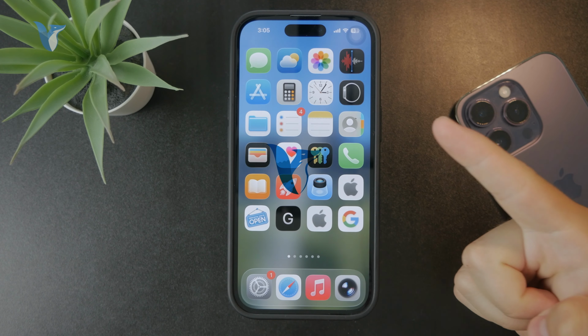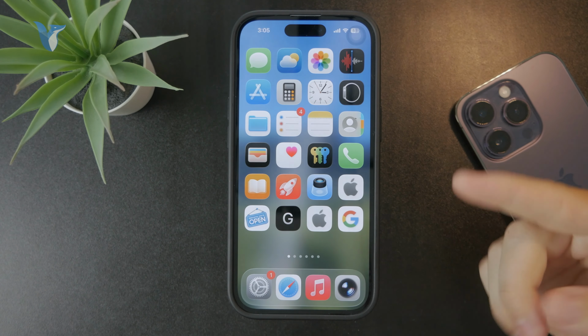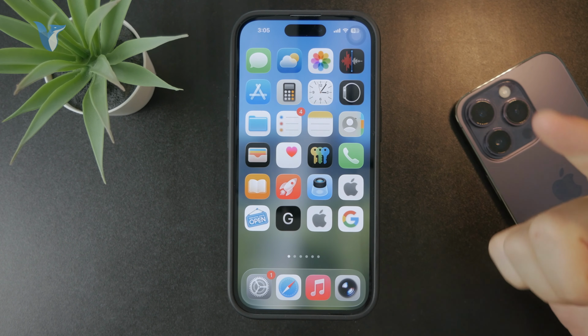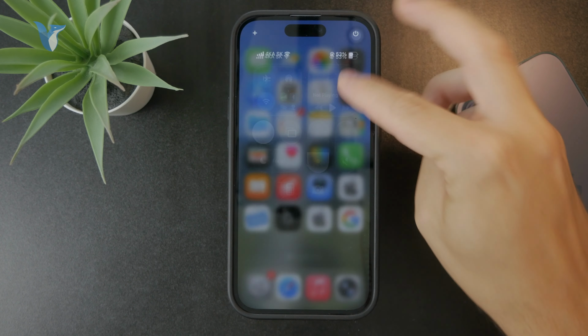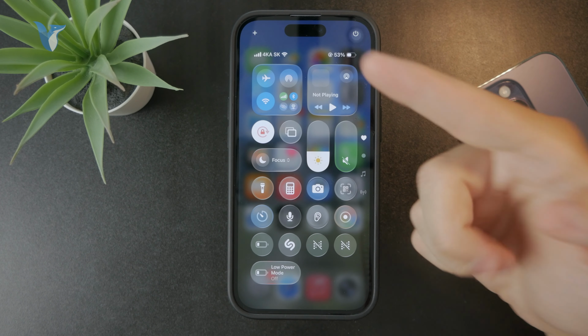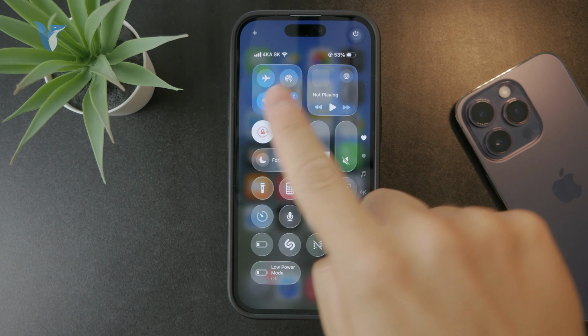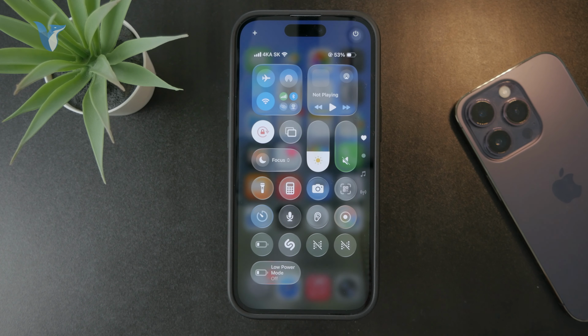In this video, let me show you how you can close the roaming on your iPhone. So on the home screen, if you swipe down from the top right corner, you can see which network, which carrier you are connected to. So for me, I'm connected to that one.